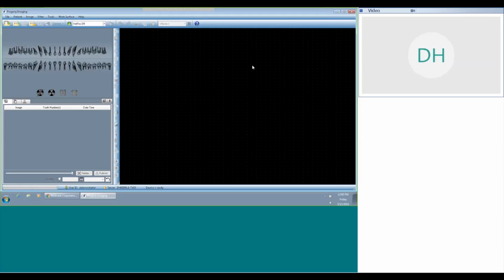Over to the right, we have our work surface. This is where, after you acquire the images, they will come up for you to view. You can view them here, you can put them up side by side, you can enhance the images here, and all of these things you can do on the work surface. Then down the very center of the software screen, you'll see our enhancing toolbar.